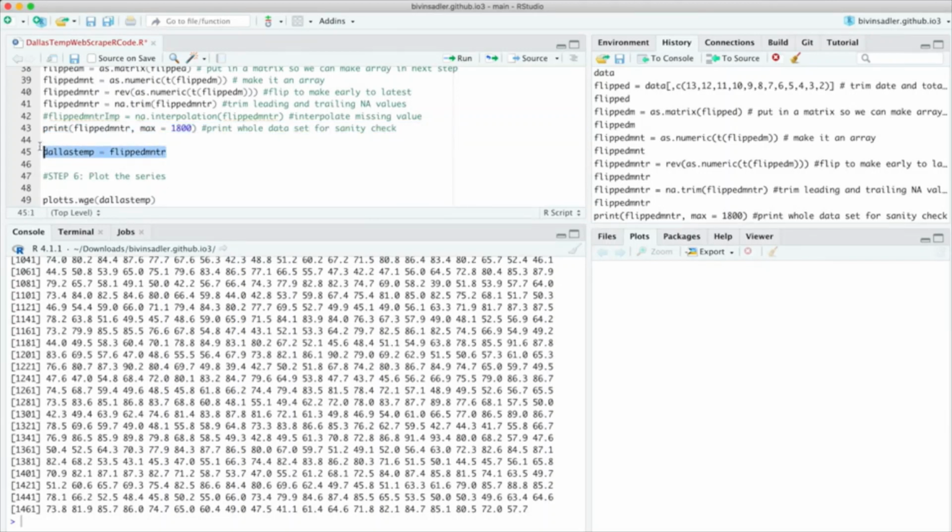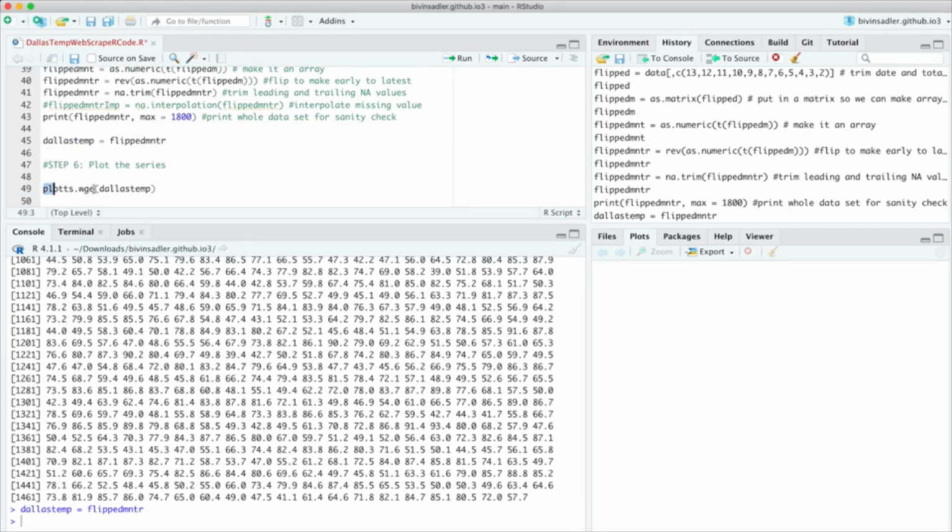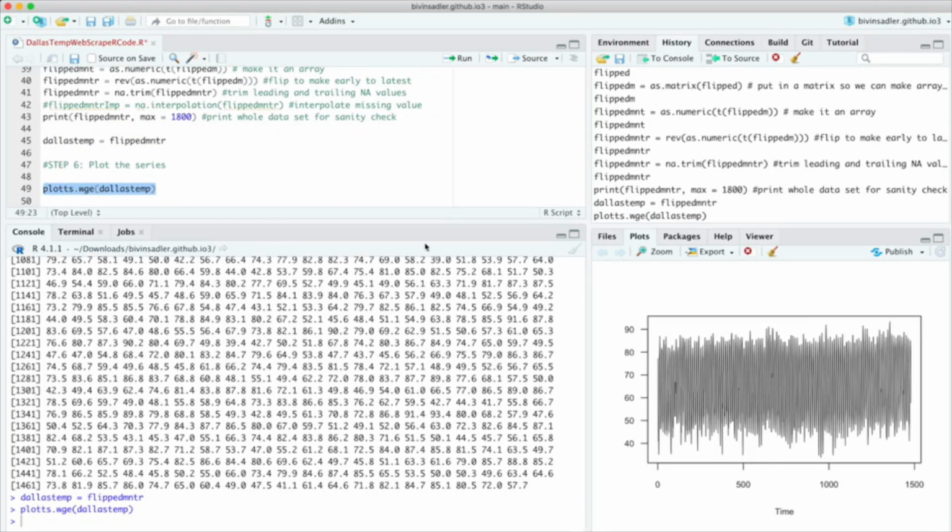So at that point, I will assign it to something called Dallas Temp. Maybe that's what I wanted to call my final data set, and then I can plot it, and we can see over time whatever it is we would want to look at. That's all of the data since 1898, a plot of the monthly average temperatures in Dallas, Texas from 1898 to the present. And so we can try to glean, model, and get inference however we like from that data.